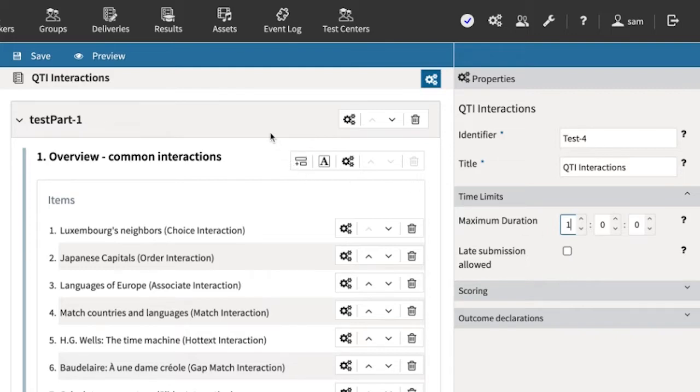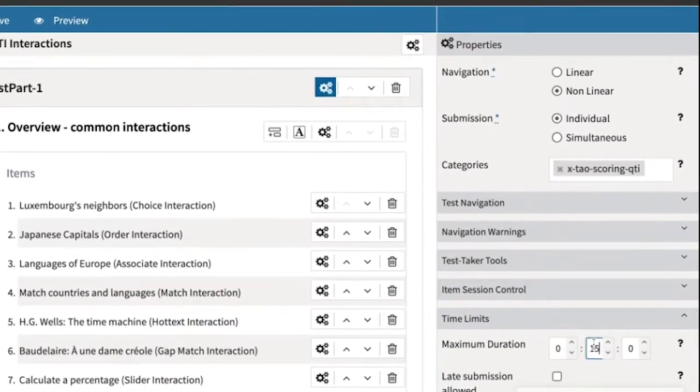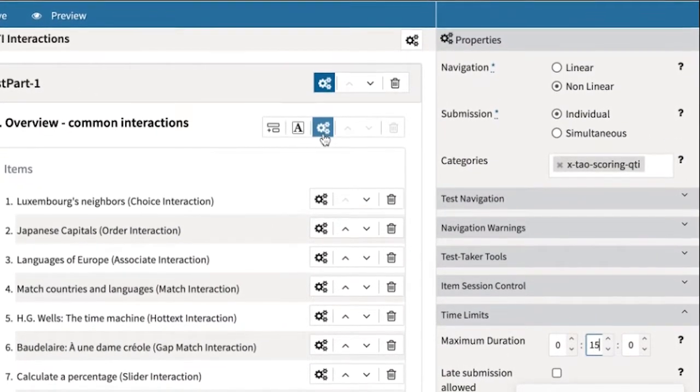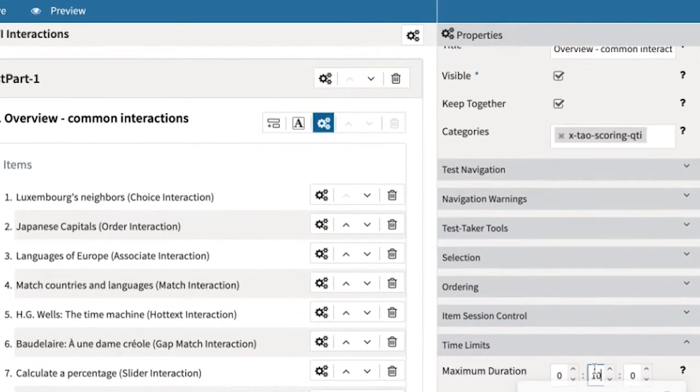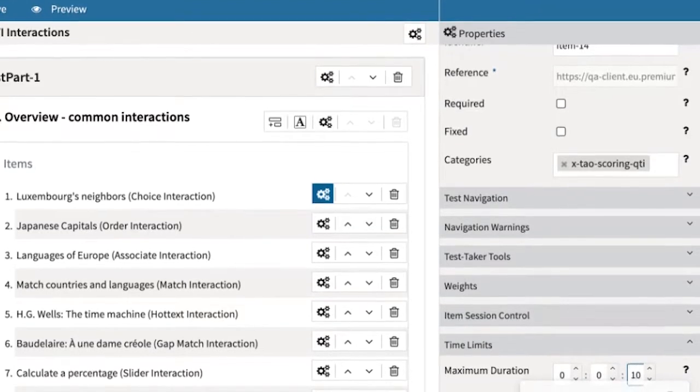The test we're working with has 2 parts. Let's say we want to set part 1 for 15 minutes. Now within part 1, let's set the first section timer for 10 minutes, and the limit on the individual items to 10 seconds.